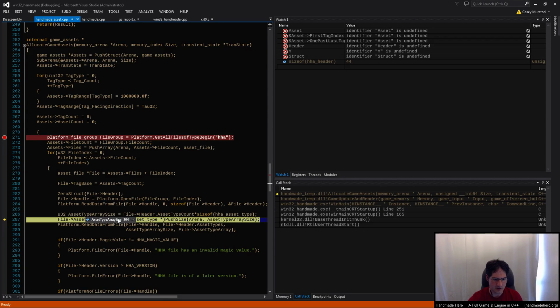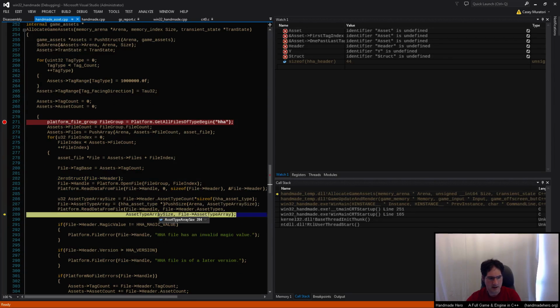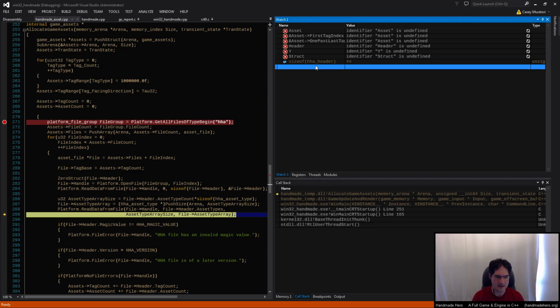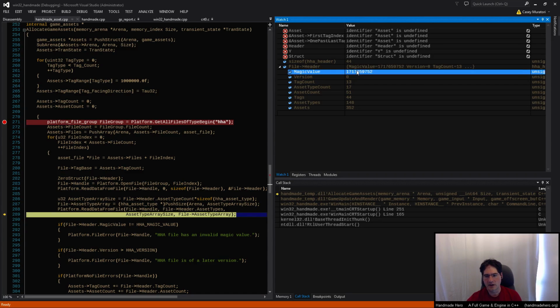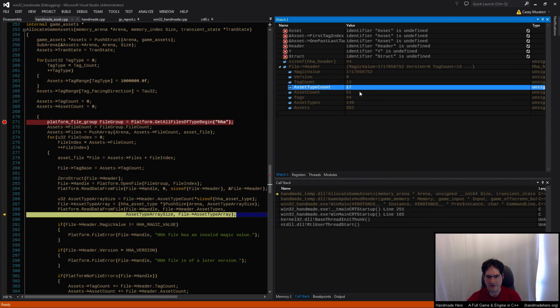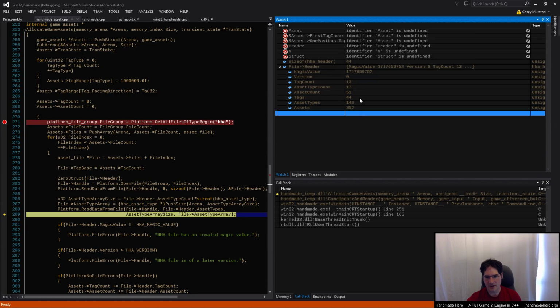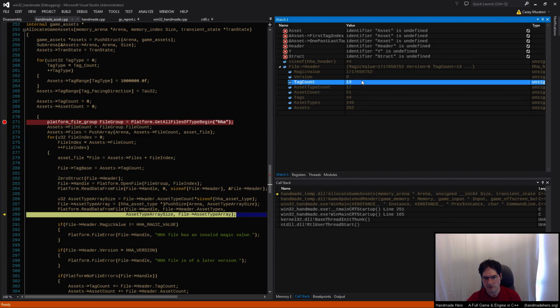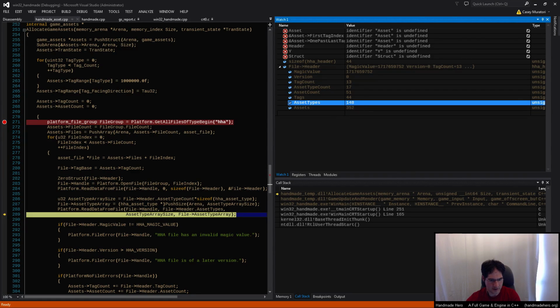Anyway, so point being, we're going to go ahead and get the asset type array size here, which is just however many there are, 204. Okay, that's fine. And I guess I should also look and see, this is the first time we're looking at us loading the header, right? So there's the magic value and stuff. There's the version number. There's the tag count. There's the asset type count, asset count. That all looks reasonable. You know, nothing too ridiculous there.